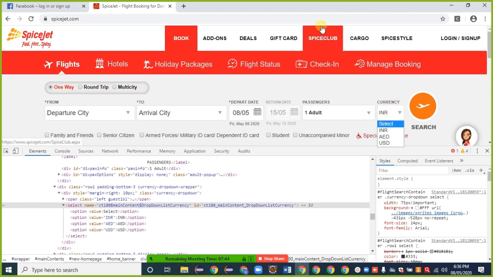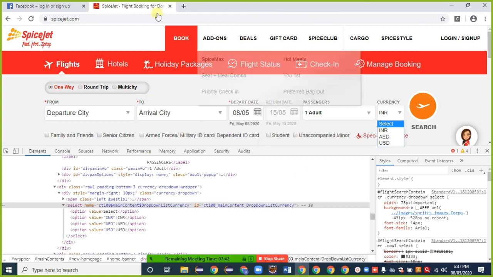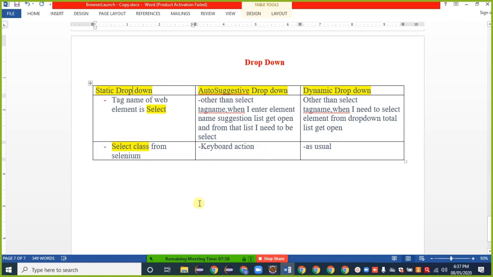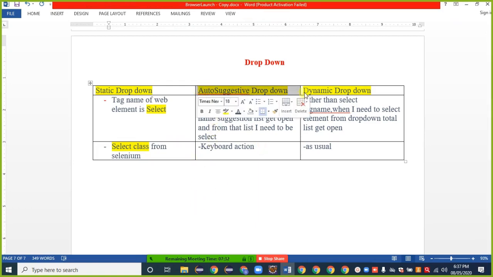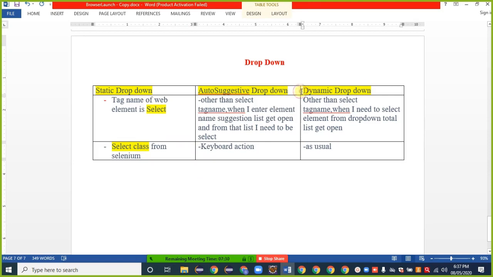We can handle that by using a static way, that is by using the Select class. So that is the total about a static drop down in Selenium. Then we move forward to the other type, that is a dynamic drop down. First we handle dynamic, then we go for auto suggestive.